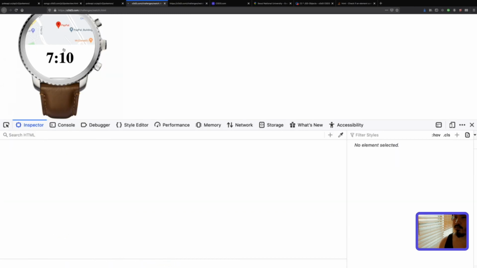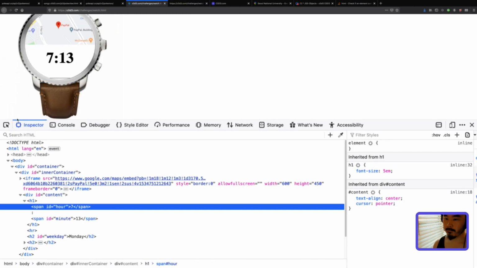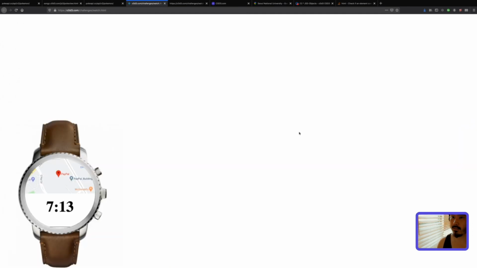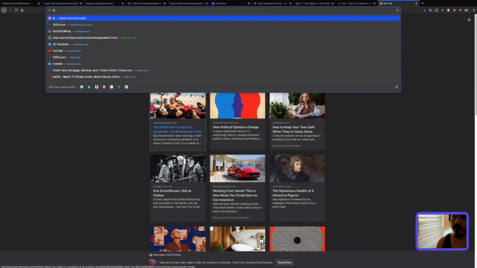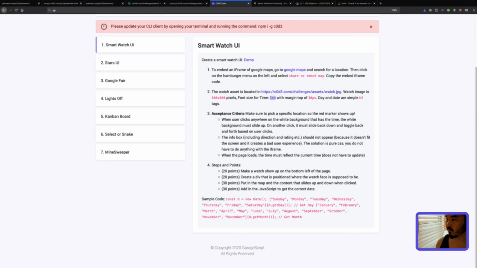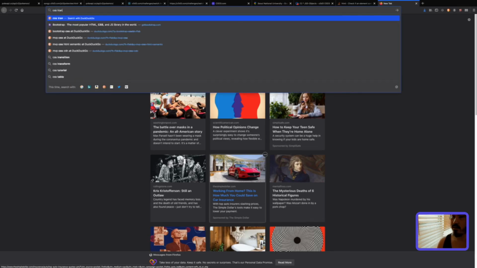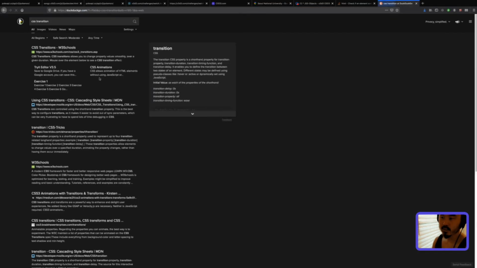So now I click on it. Yeah. So this moves, but it doesn't move slowly. To make it move slowly, it needs to do WebKit transition, CSS transitions.